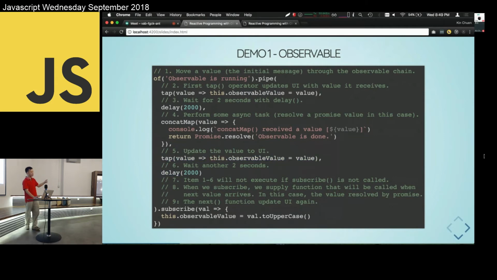Remember I said you have to subscribe to an observable before something runs. So once you subscribe, you then say, okay, I update the observable value. This observable value is something that I actually render on the screen, right? So it's the same thing. You basically say value toUpperCase, and then it will update.